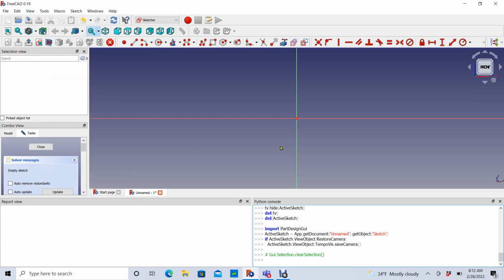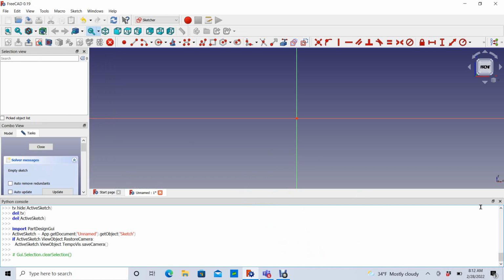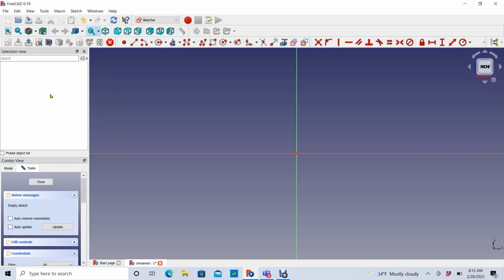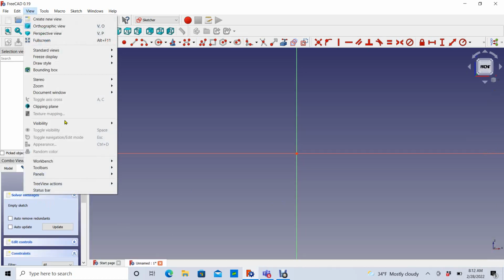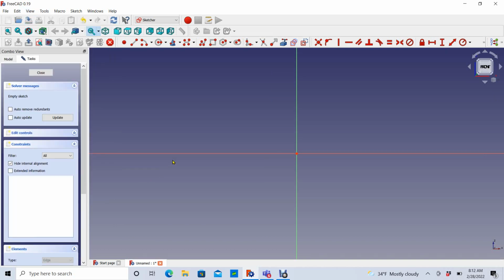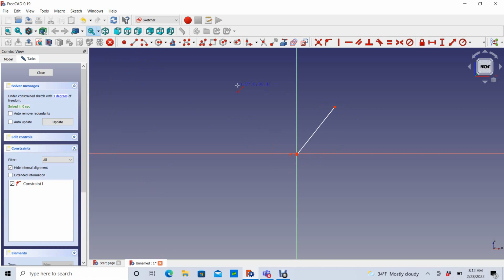I don't really like all of these open, so we can just cancel out all of those and come back to this. This is the view that I prefer. And now you're ready to start drawing. You could take a line here, snap to the grid, and start drawing it, and so on.